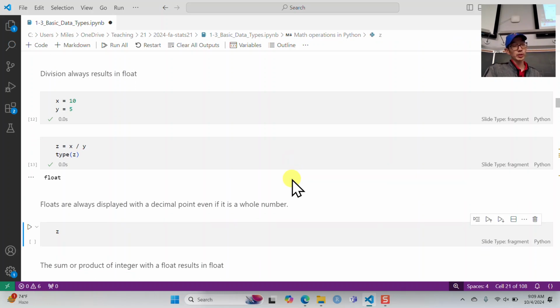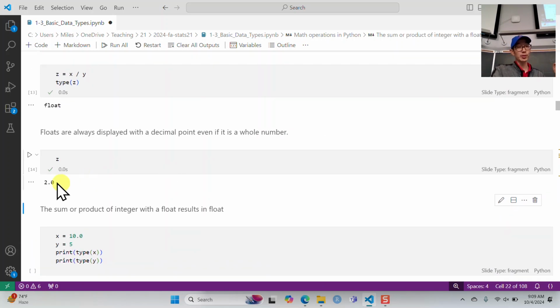One thing that I appreciate about Python is that Python will always display floats with a decimal point, even if it's a whole number. To let you know that this is not the integer 2, but a floating point value 2, you're always going to see 2.0, or at the very minimum 2 point, to indicate that it's a floating point number.